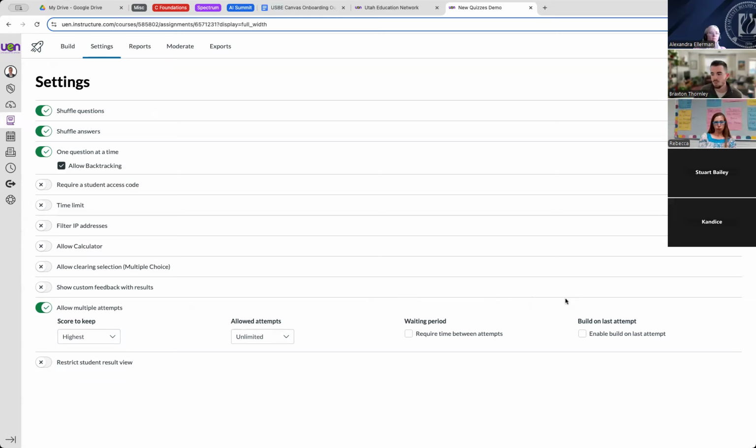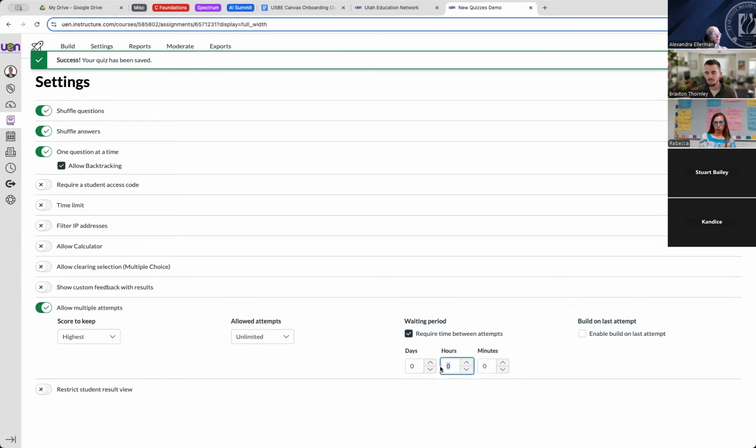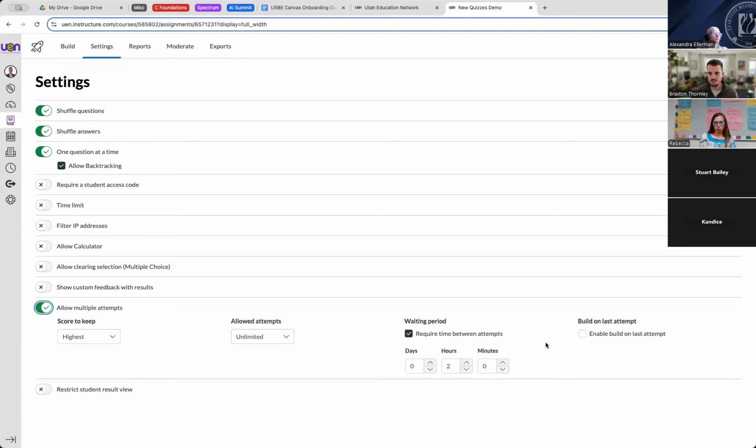And the really cool features that Canvas has built in new quizzes that I think are really helpful for teachers are, first off, waiting periods. And so let's say that I have a quiz and I'm okay with students taking it as many times as they want to take it. I can toggle this on and say they're still allowed to take it as many times as they want, but they need to wait 2 hours between each attempt. Oops, I turned that off.